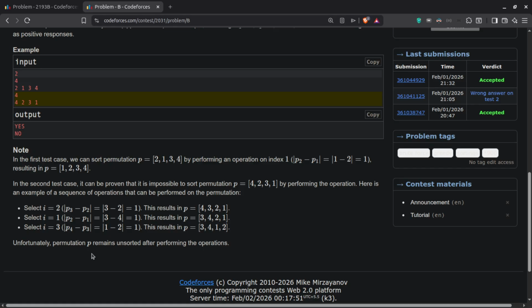Why? Let's take, for example, 3 minus 2 is 1, so the array will become 4 3 2 1. Then 4 minus 3 is 1, so we can swap them: 3 4 2 1. Then 2 minus 1 is 1, so we can swap them: 1 2. Now you can see 4 is stuck between 3 and 2, and 1. It can't go backward, because 4 minus 1 is 3, so we can't swap them. We can go forward, but the result will still be nothing. So it can't be sorted.